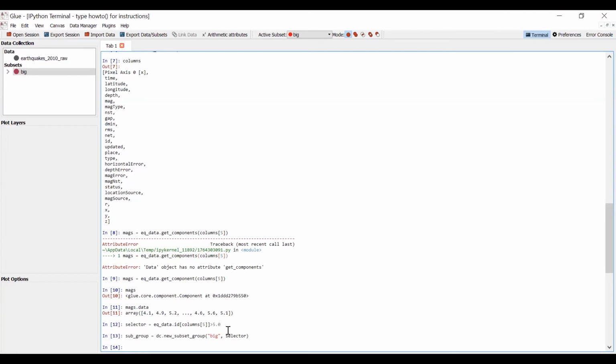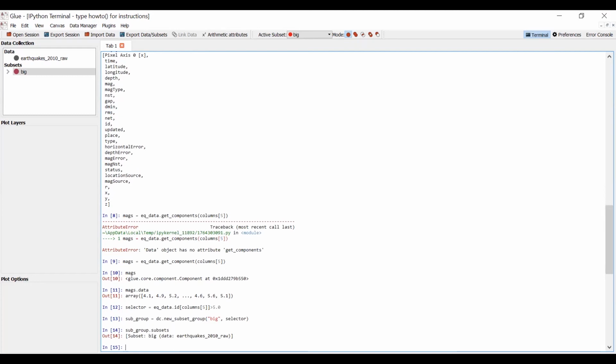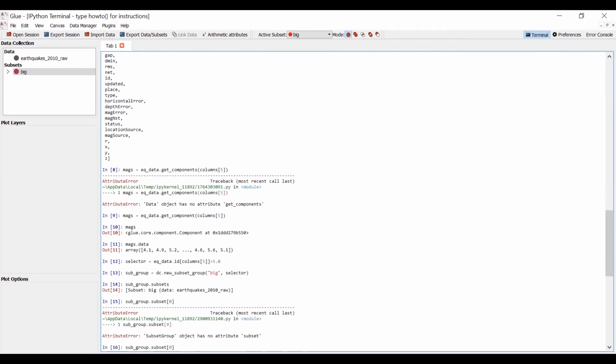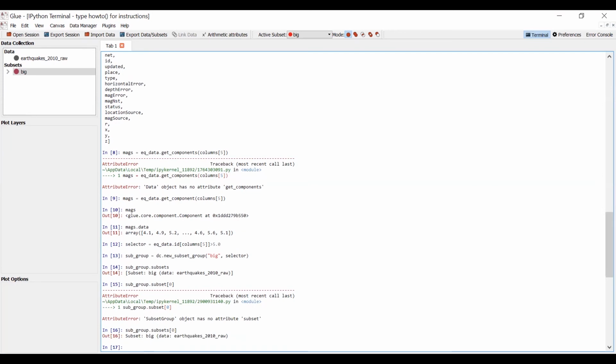It's also itself a type of data. To find our data, we have to call a thing called subsets, which is a list of the subsets it actually holds. And it's only got one because we only created one. So we have created a subset. We're happy there at least. So subset 0, got the plural, is our subset big of earthquake data.